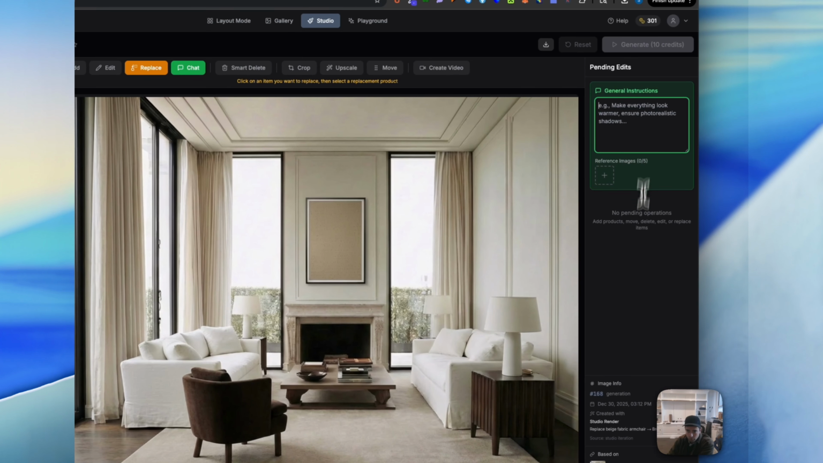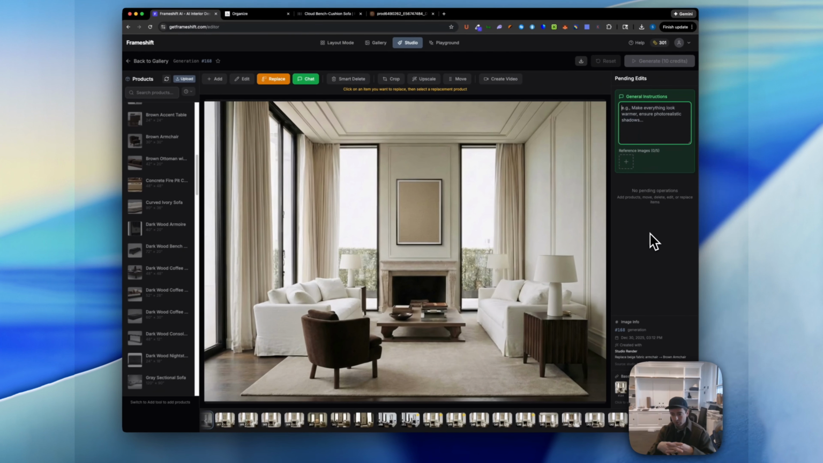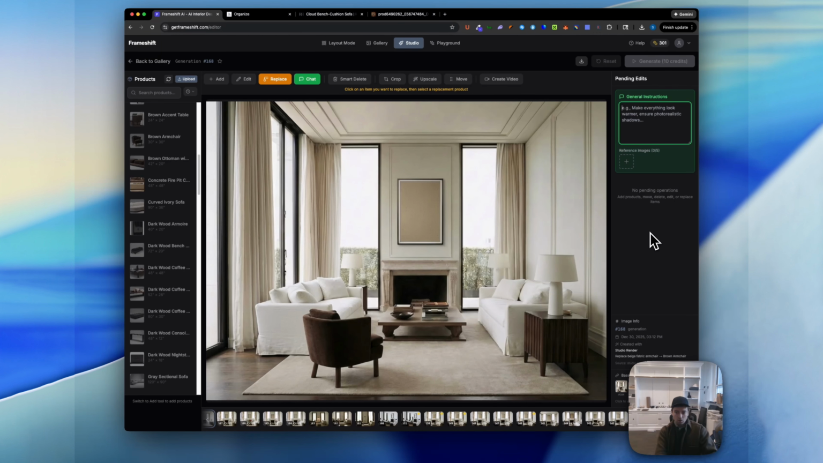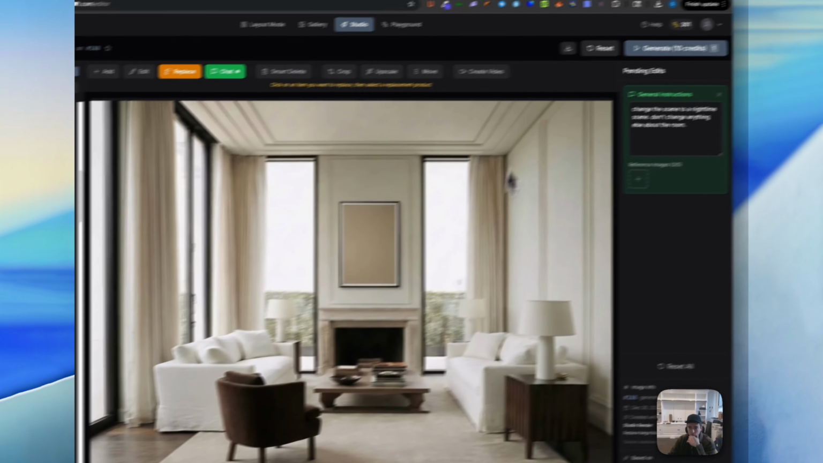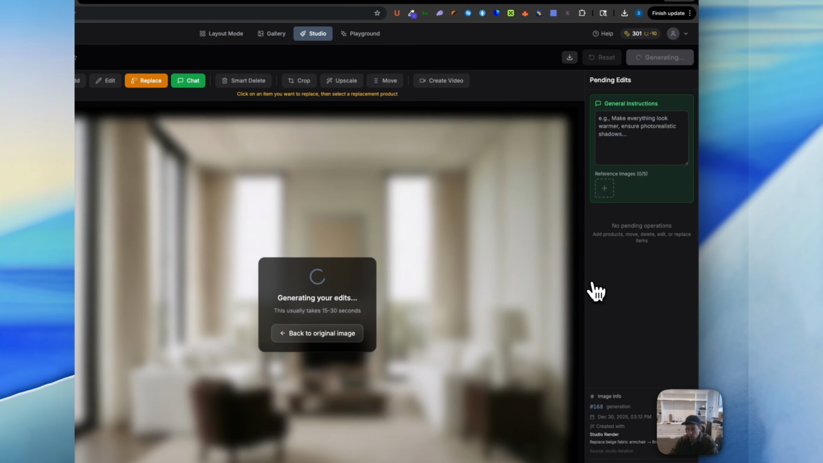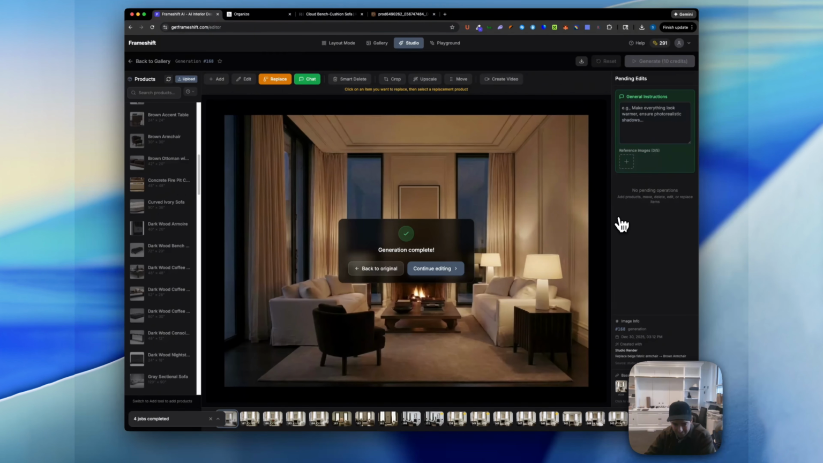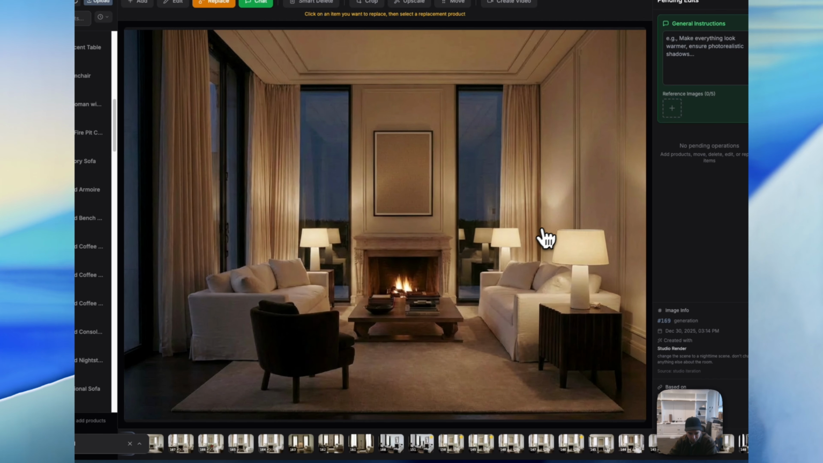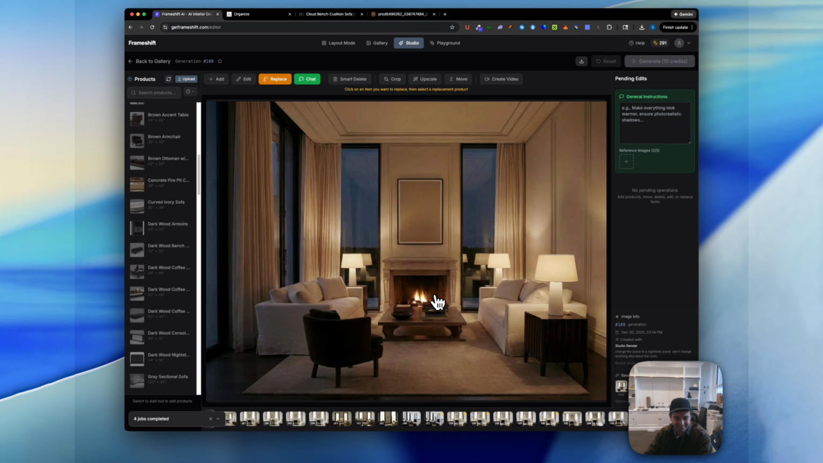Another tool is going to be your chat tool. So chat essentially is the same thing as edit, but you don't actually select anything. So we can just generally tell the image what we want. We can say, change the scene to a nighttime scene. Don't change anything else about the room. So essentially we're in daylight now, and we're going to tell it to show what it looks like at night. And look at that. You even added a little fire in the fireplace. So now we got our nice and moody little scene here.